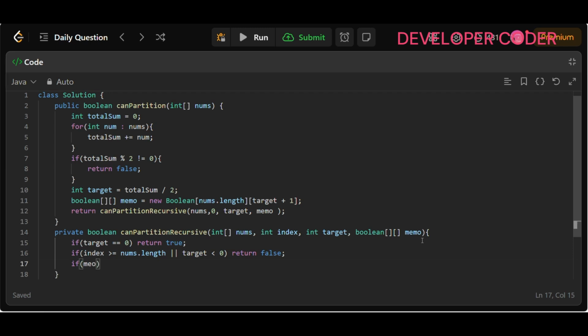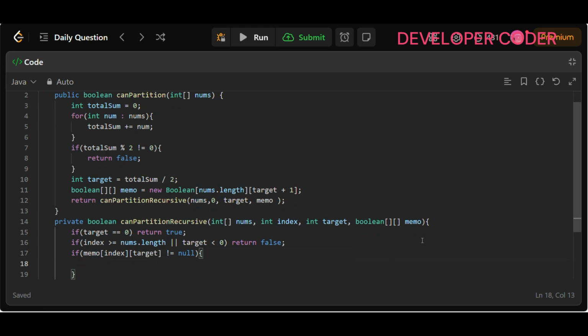And for memoization, if we already know the value at this particular index and the same target, if we have already solved this part in the past, so if it is not equal to null, then in that case we just return this. We don't need to solve it again and again if we already know the value of this part.